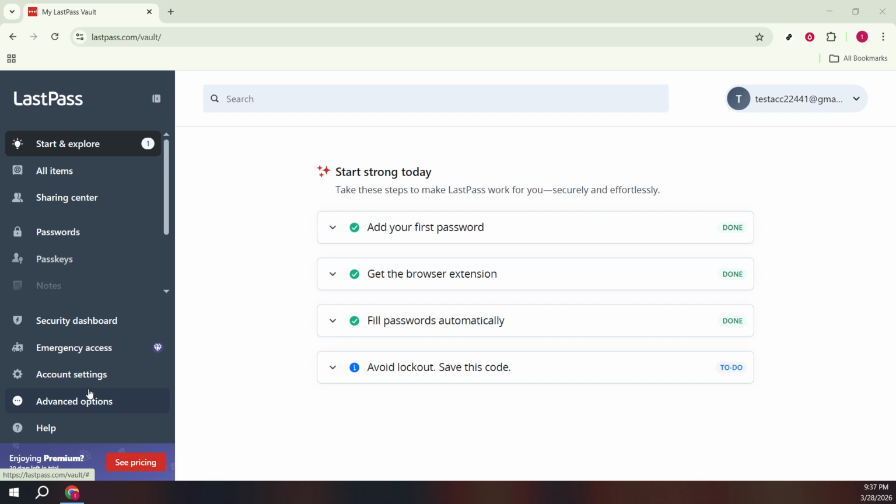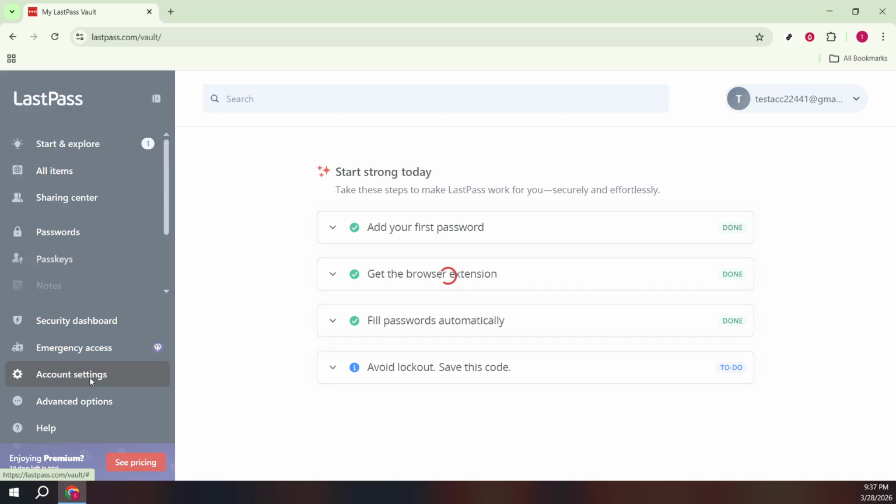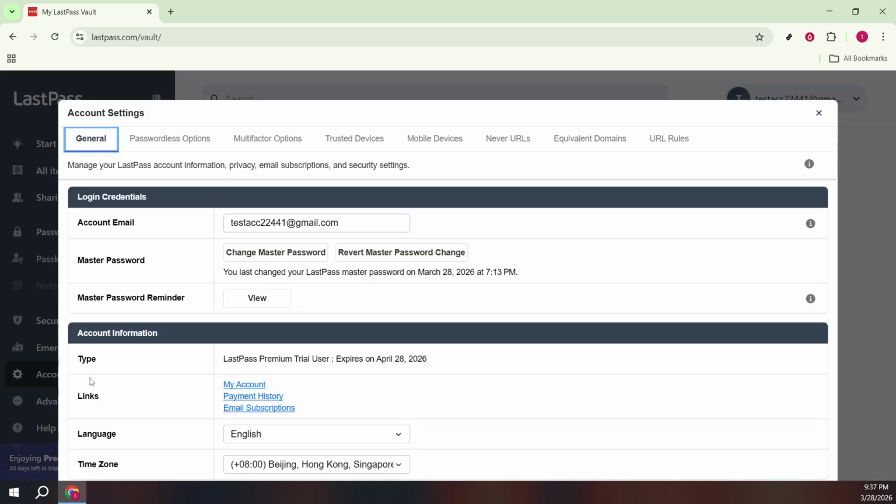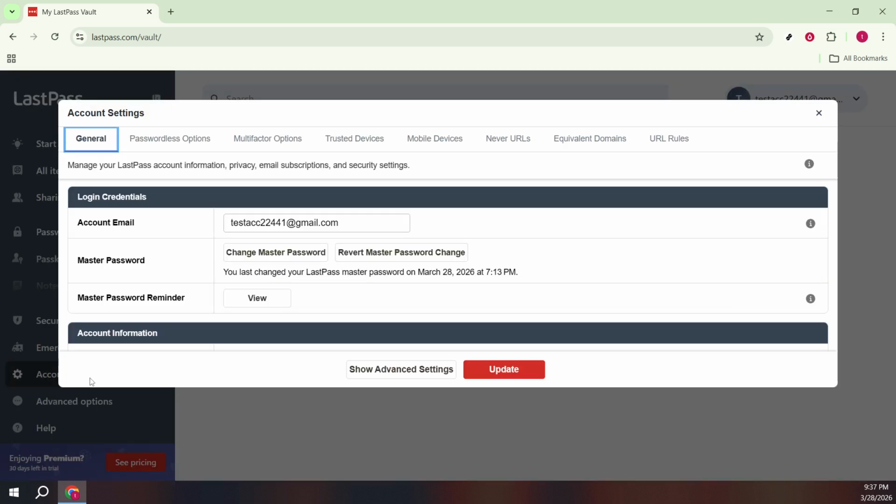This area controls your security, login preferences, and other core features. We're heading here specifically because Passwordless is managed from within your account controls, not inside a particular site entry or extension menu. When this page opens, take a moment to scan the sections so you know where things live for the future. Next, find and click Passwordless Options.